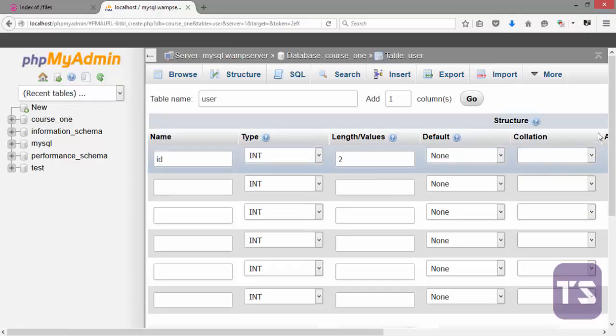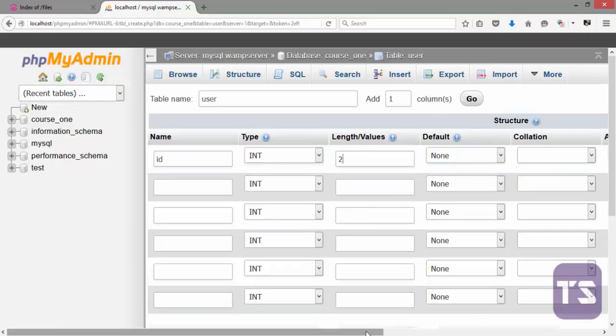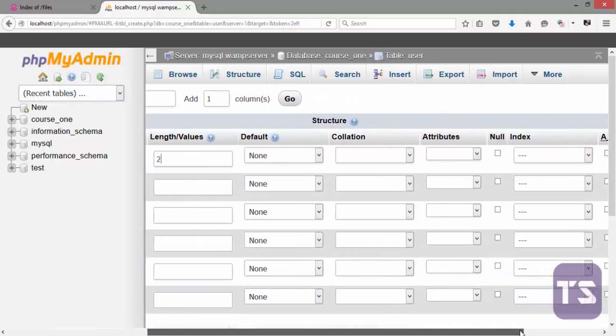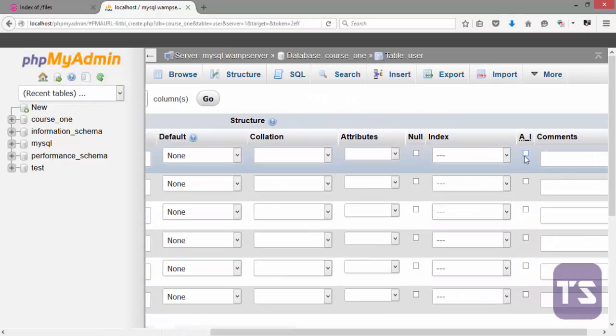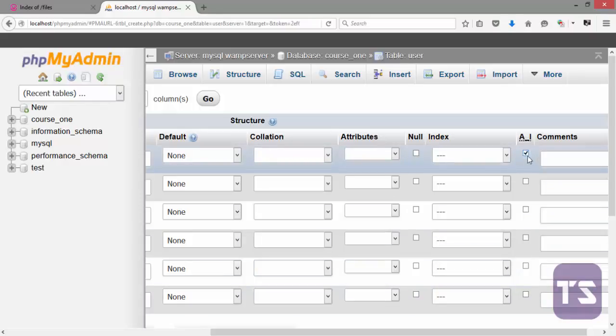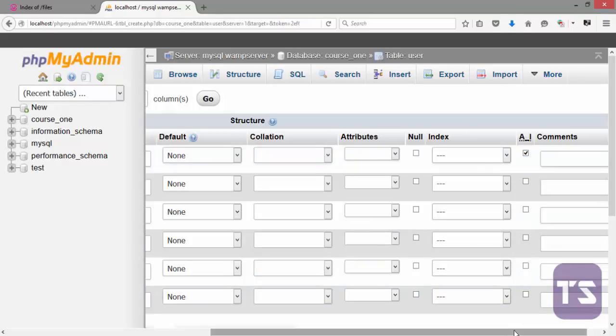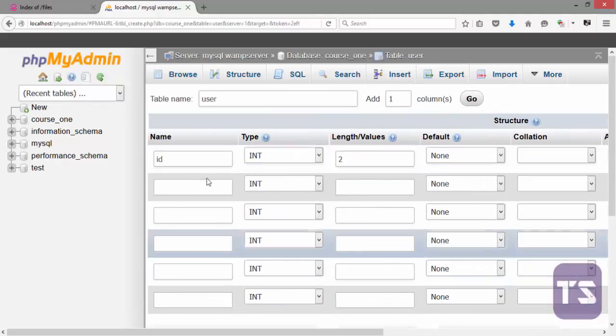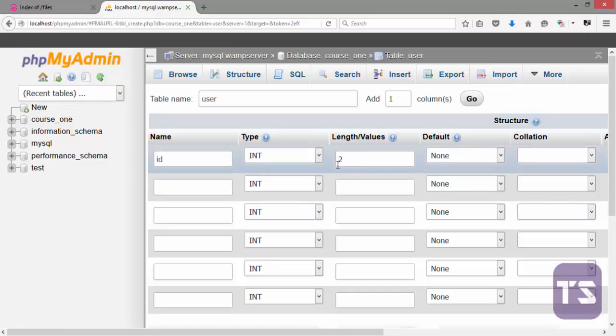So here you have something called, let's go to the right a little. So you have something called AI. Okay, now the AI means auto increment. Now what this means is for each record that you add to the database, this particular column will auto increment itself to update the ID of that particular record. Okay, now if you don't understand that, don't worry, when we get into it practically you'll see what I'm talking about.